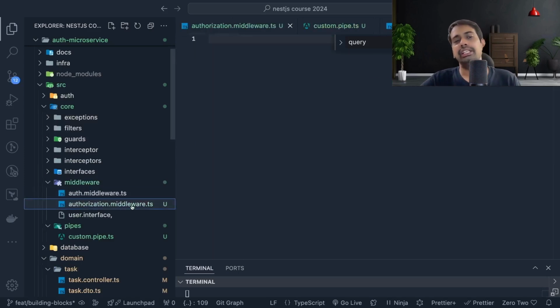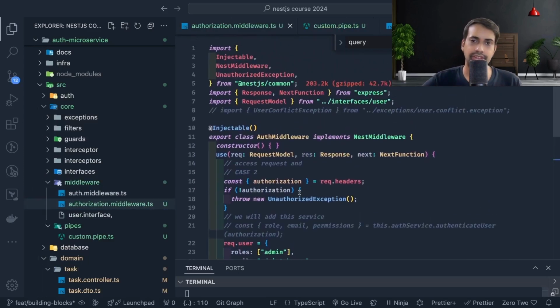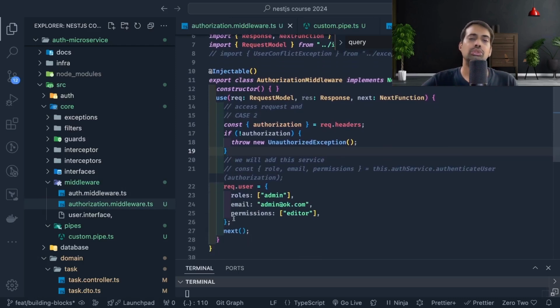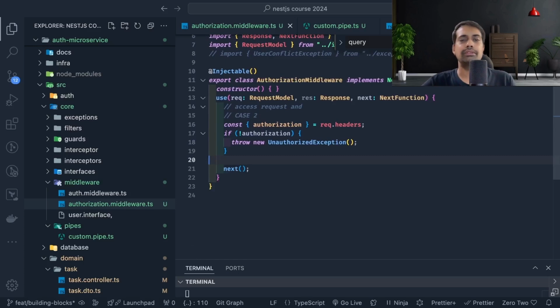Now next, other things are exception filters, interceptors, and middleware. I can create another middleware like an authorization middleware. It will also do kind of the same thing. It will get authorization from the headers. Then if authorization is not there, then throw an unauthorized exception, and then finally mock the request.user object, saying that it is of type admin role and all these things.